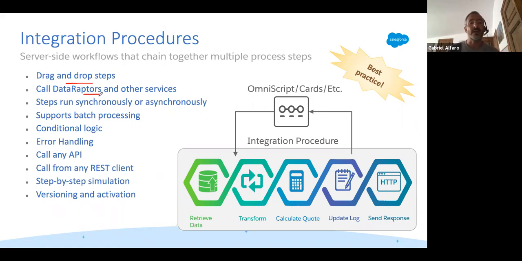It can run synchronously or asynchronously. You can say fire and forget, and it will launch at the beginning of the OmniScript, but the OmniScript can proceed. The OmniScript is a guided process. We will see that later on. It also supports batch processing for large amounts of data, and that can help to overcome some governor limitations.